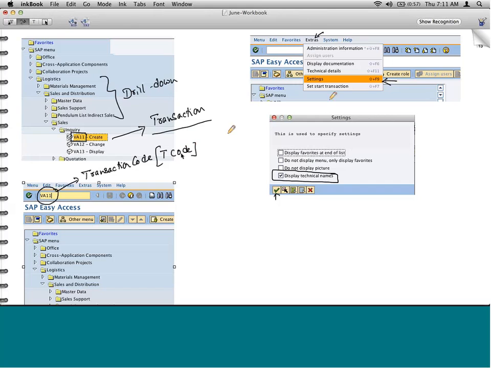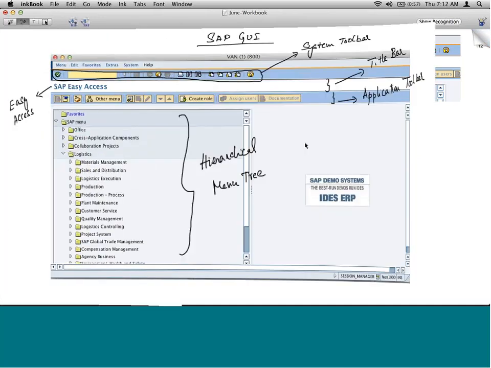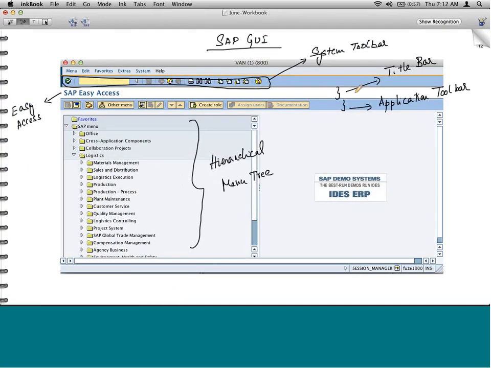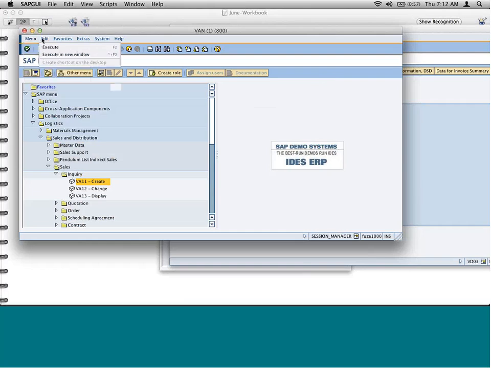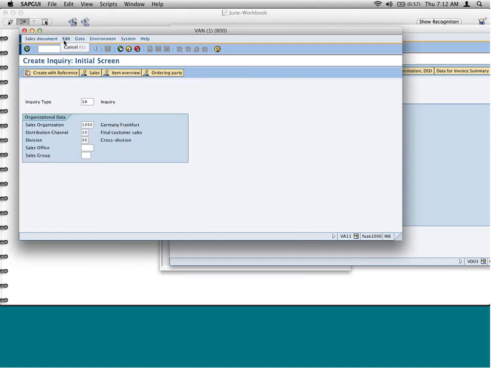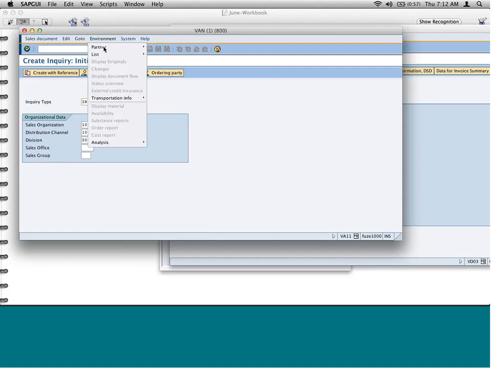Okay? Now, going back to the previous screen. We have talked about the system toolbar, the title bar, the application toolbar, the menu tree, and the transaction code. On the top, you have what is called the application sensitive context menu. That's a big word, so let me explain what it is. If you go and try to create an inquiry, the menu that you see here changes, just like the way your application toolbar buttons change.